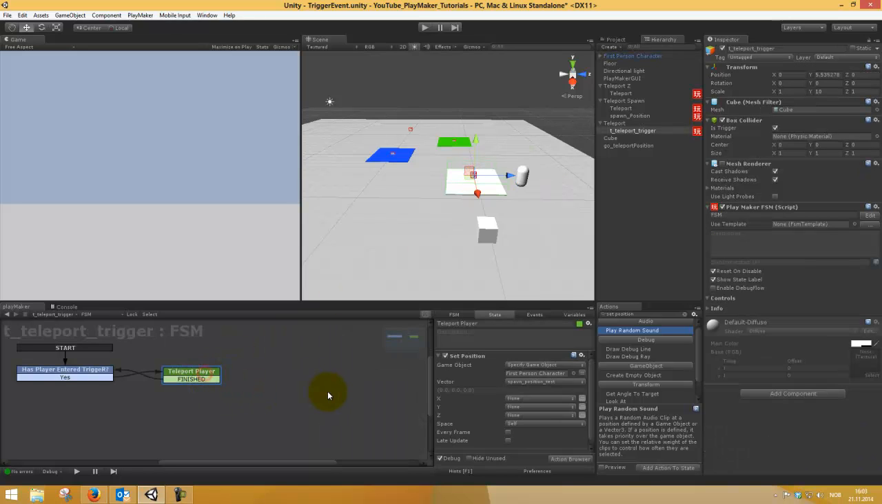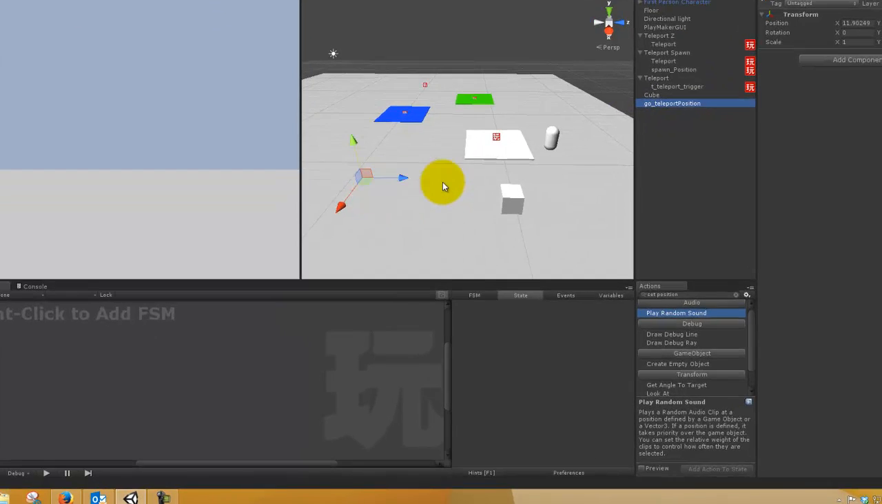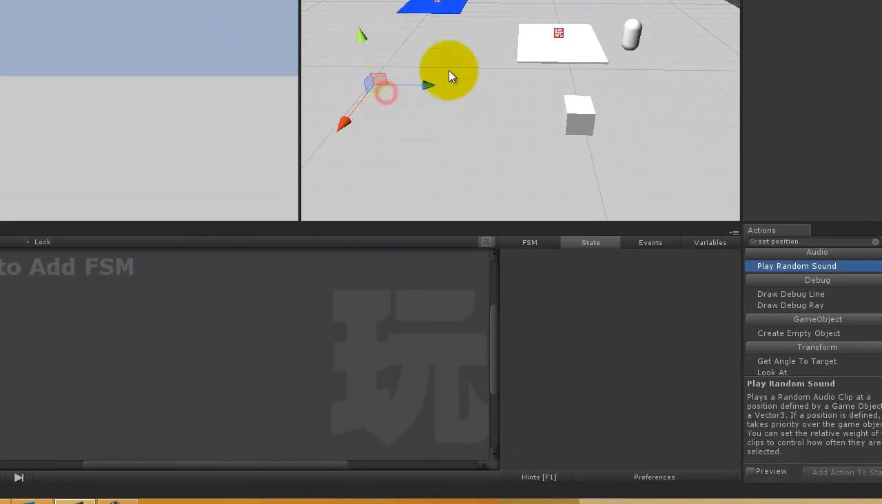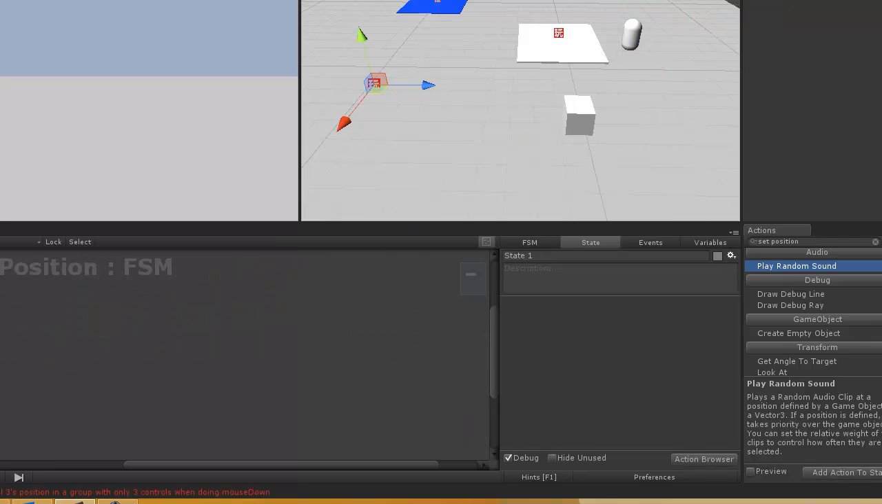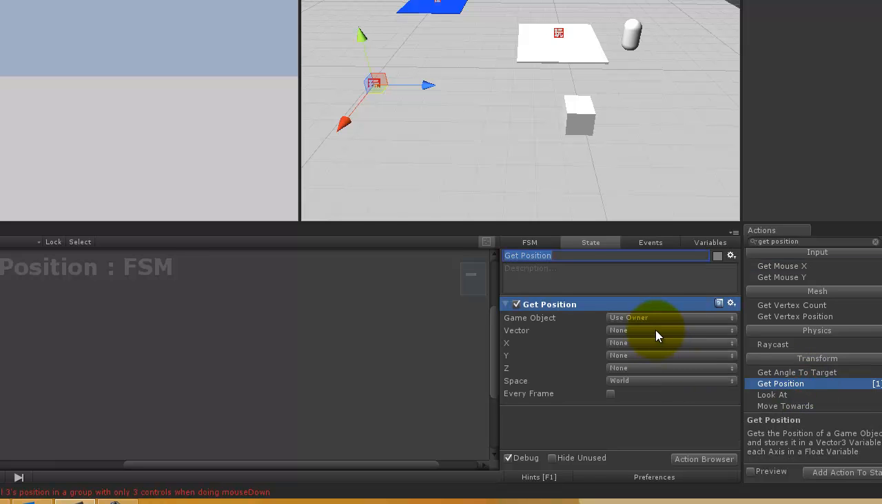More or less. But what we want to do is we want to have a control where you can teleport the player, and we want to teleport it here. So on this empty game object, we want to add a state, control left shift on PC, get position, and I want to use an action called get position.